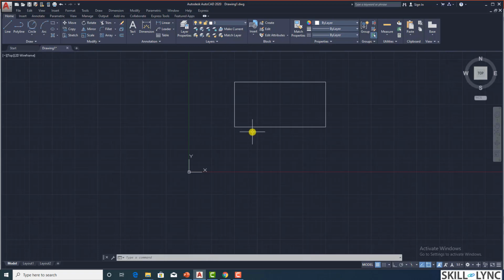Also remember the angles are always plotted in the anti-clockwise direction. So the base is 0, going anti-clockwise, 90, 180, 270. So this is how the relative polar coordinate system works. So this sums up the line command.